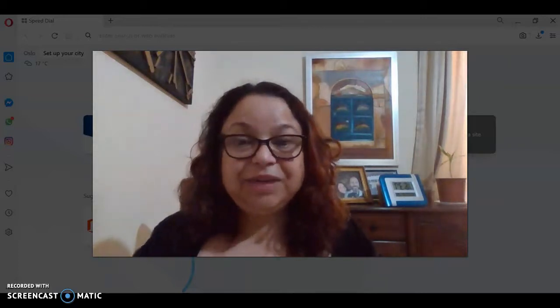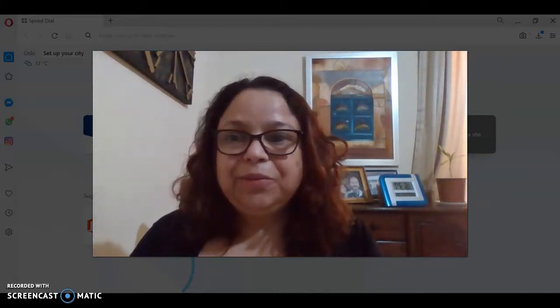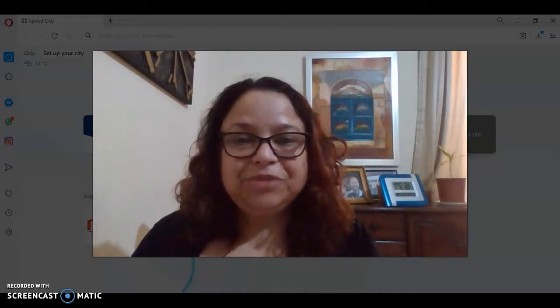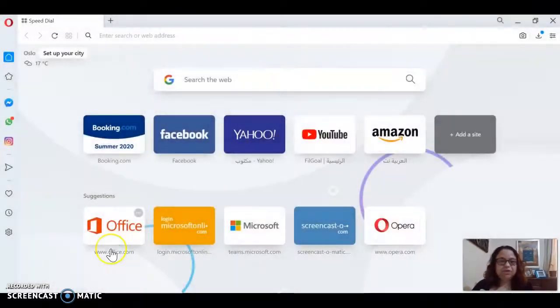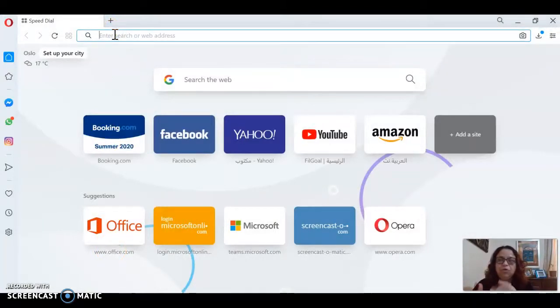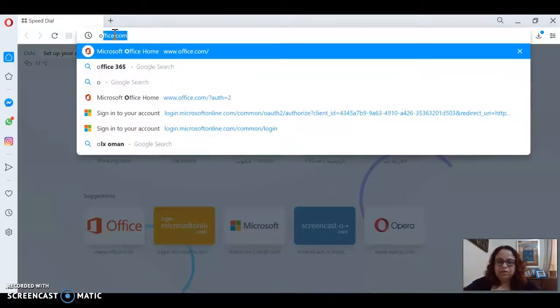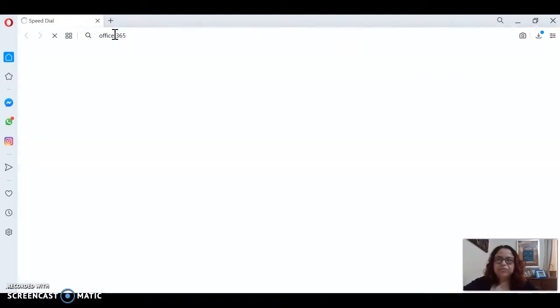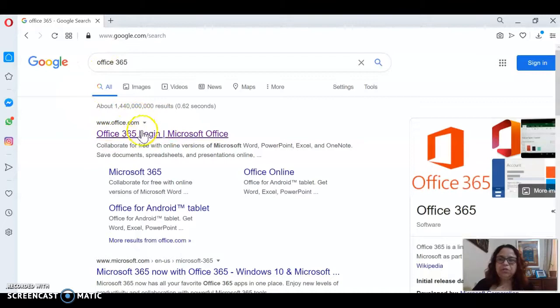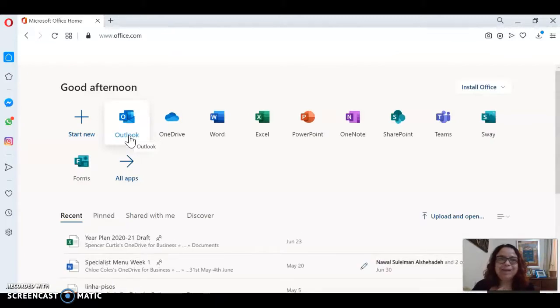So let's see how we get ready with Microsoft Office 365. I'm going to minimize myself here, and we open any browser. You can open Google Chrome, you can open Firefox, and you type in the search bar Office 365. Probably the first option will be Office 365 login. You click there to log in.